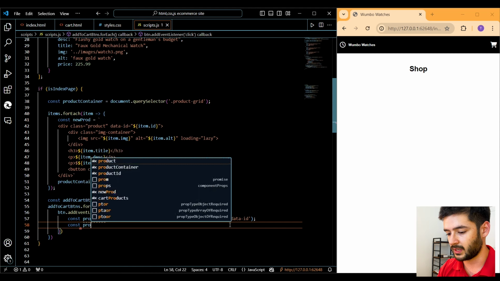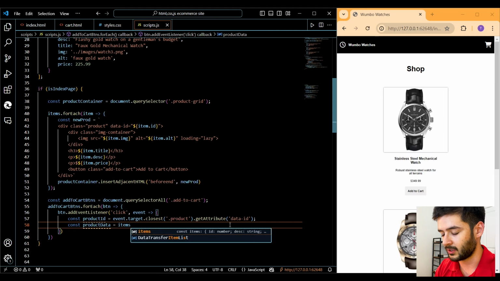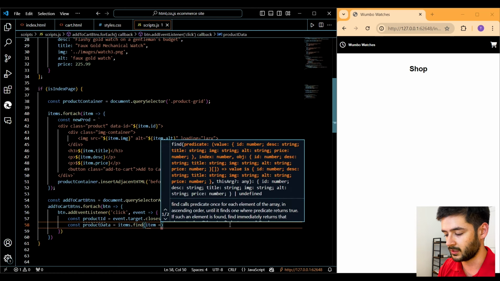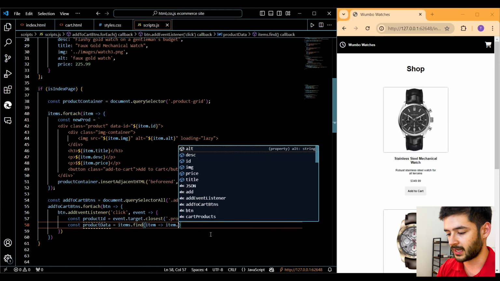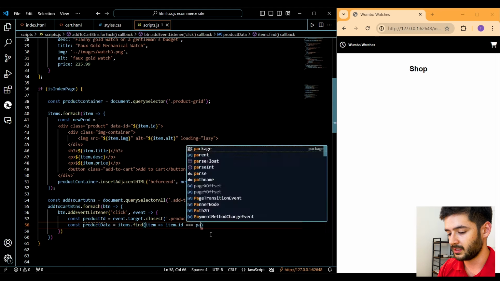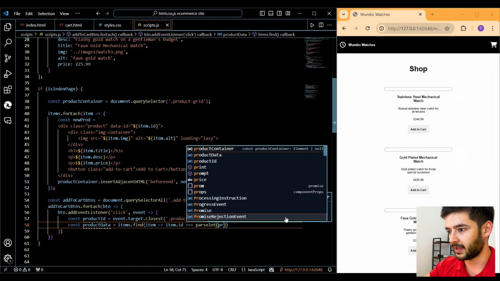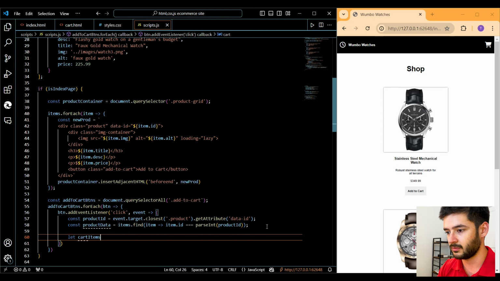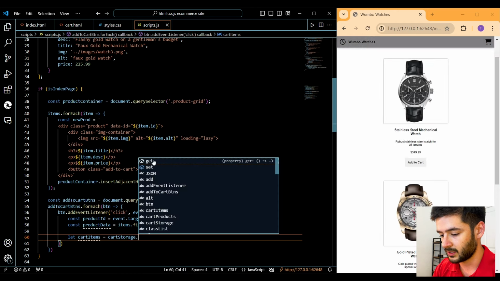Then we want to create a product data variable. We want to pass in our items, and we want to find something. And here we want to pass item because here we're going to be looking for something in our items array. So we want to say if our item.id is equal to the number value, so we'll use parseInt of our product ID, create a variable called cartItems using our let keyword, make this equal to cartStorage.get.